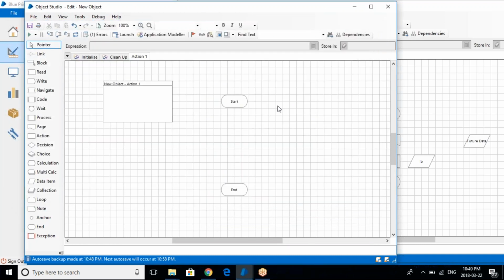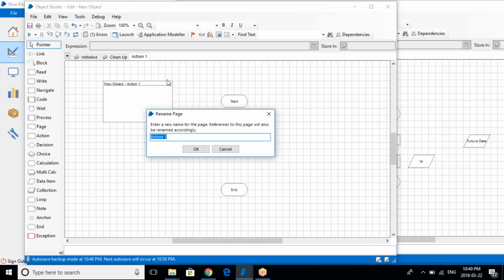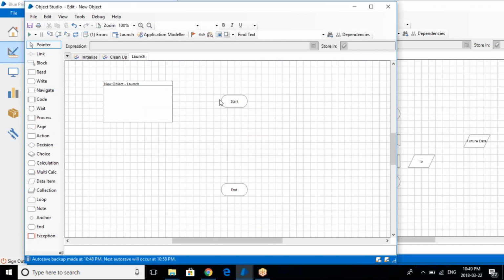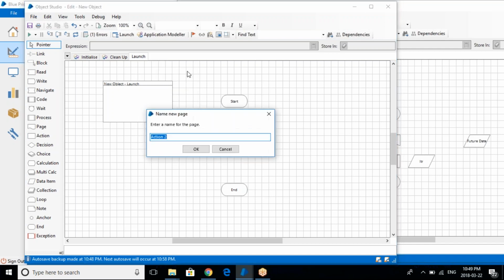Just close this. Now what I'm trying to do here, first thing, is launch my Notepad. So let's say launch your Notepad. After the launch, I want to write something in my Notepad. So let's say write.